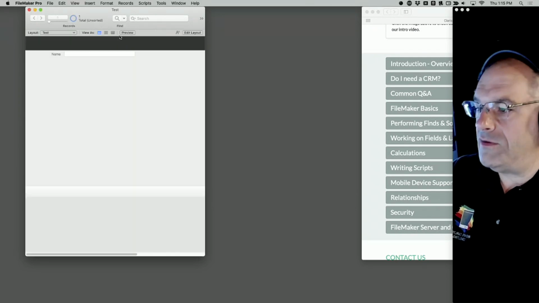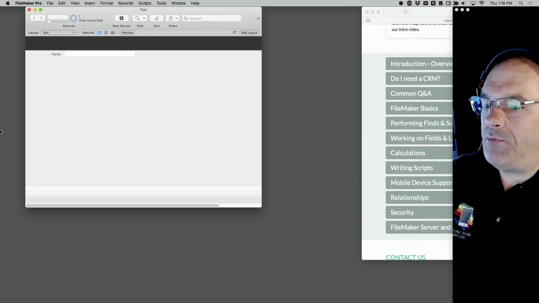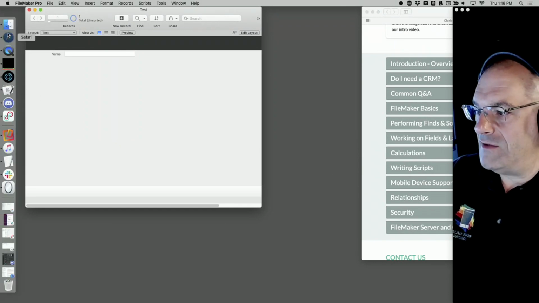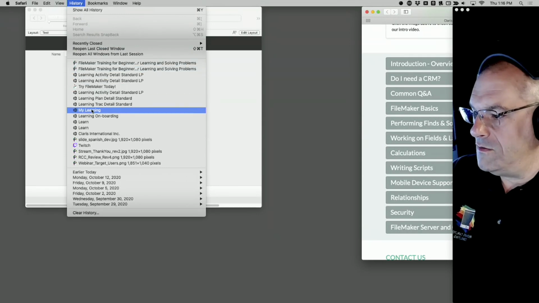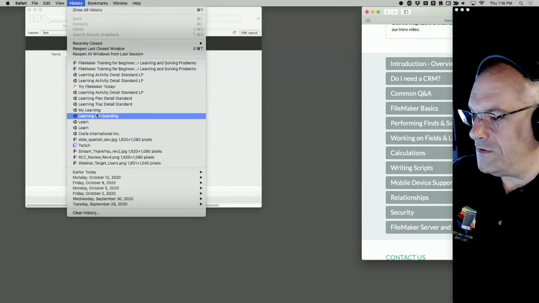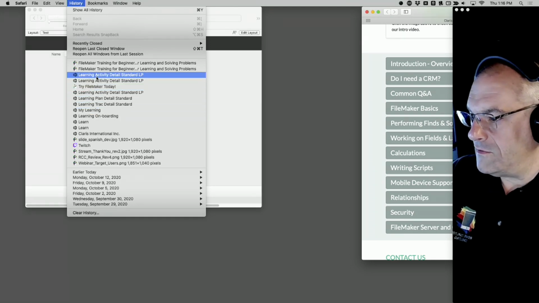Now the preview mode has largely been, I don't want to say the word deprecated, but what's important to understand about preview mode is that it's not really super important anymore. If I go to the Claris International, let's say learning, onboarding, my learning, that's all Claris learning.